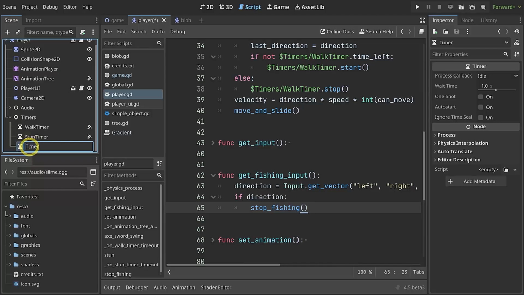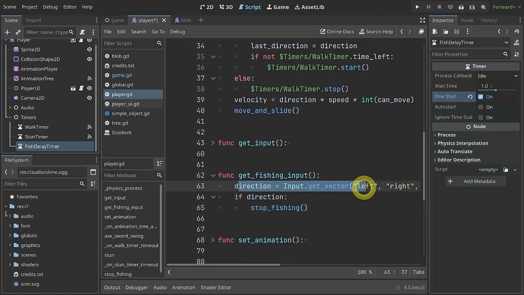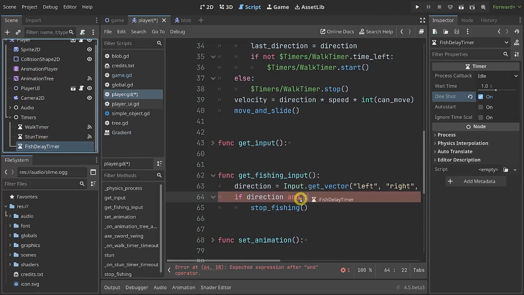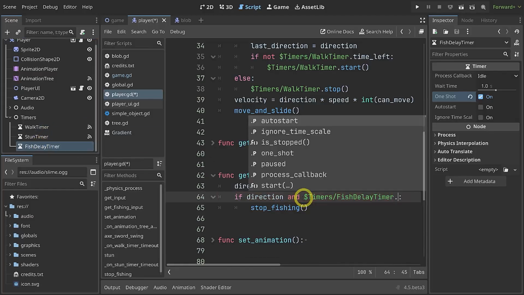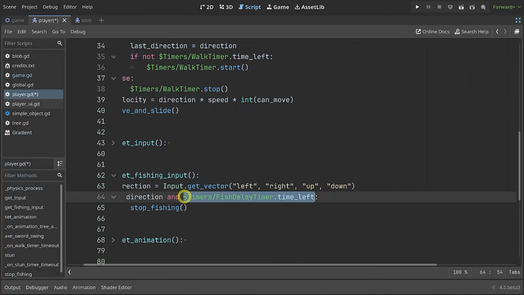Timer, rename it to fish delay timer. The duration for this one, 1 second is fine, and this one should one-shot. We want to stop fishing if the player is moving, and if 1 second or the duration of this timer has elapsed since the start of that. That we can check with if direction and fish delay timer dot time left. If this value is 0, then we know the timer has finished, which we can check with not. That way, the 0 that's being returned here will be inverted, so we get true.